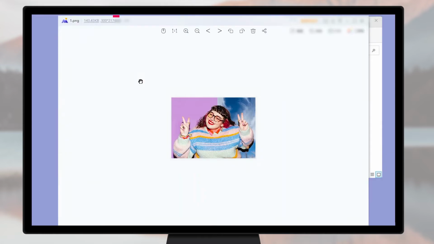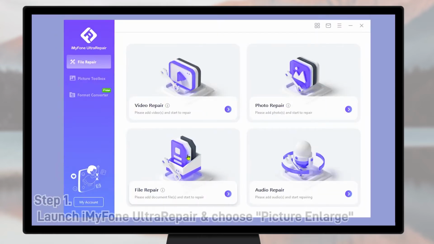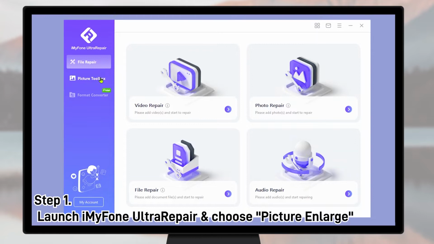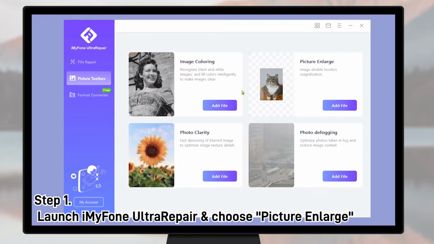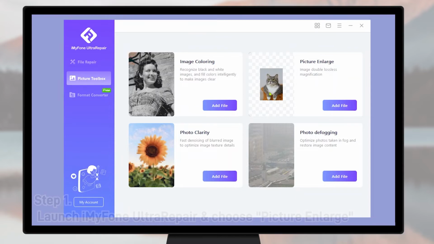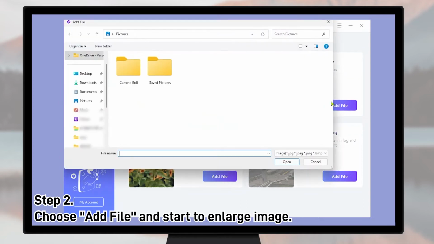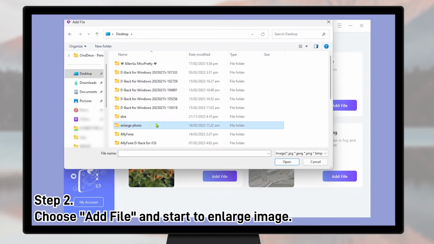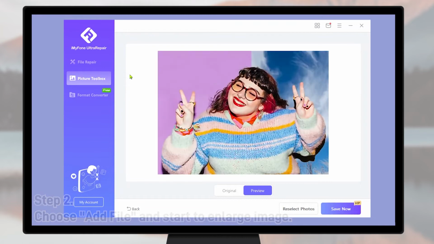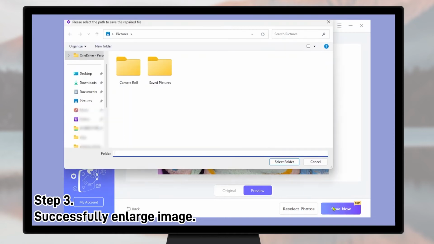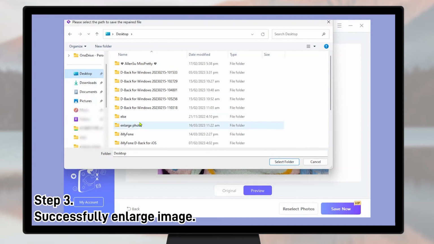Here, we get this image that needs to be enlarged. Step 1. Install and launch iMyFone UltraRepair on your computer and click Picture Toolbox, Picture Enlarge. Step 2. Next, choose Add File and select the image to enlarge automatically. Step 3. After a few seconds, your small size image can be successfully enlarged without losing quality. Now you can save the enlarged image. Look, this is an excellent enlarge effect made by UltraRepair.